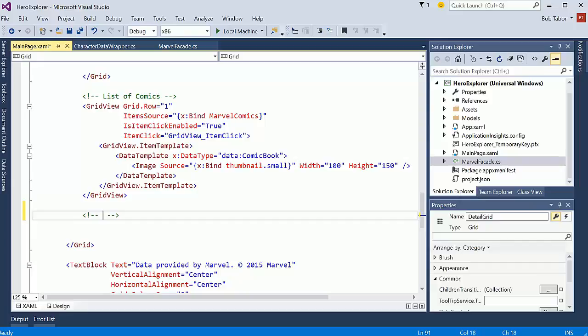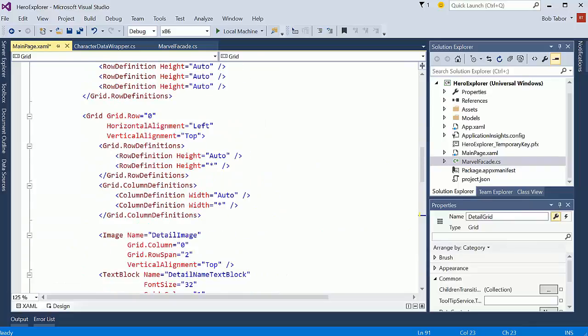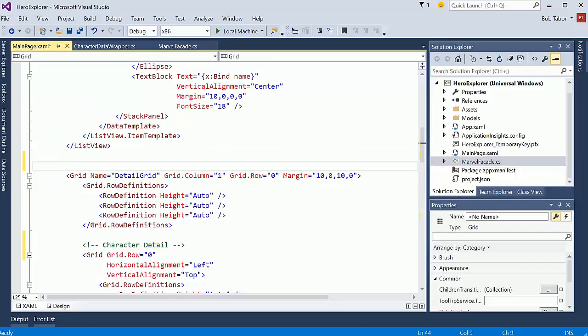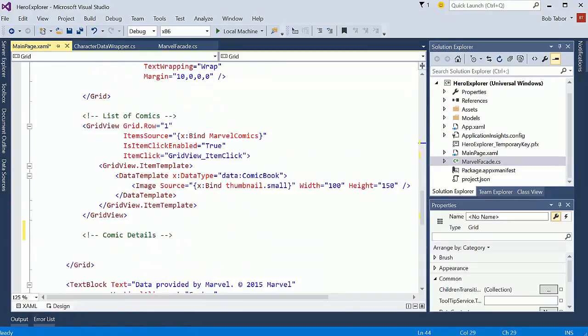So I'm going to take a moment here and do some formatting, actually some commenting, so that I can easily find what I'm looking for, because things are starting to get a little bit hectic here. So here we'll have the character detail, and then this would be the detail grid. All right, that should help a little bit.